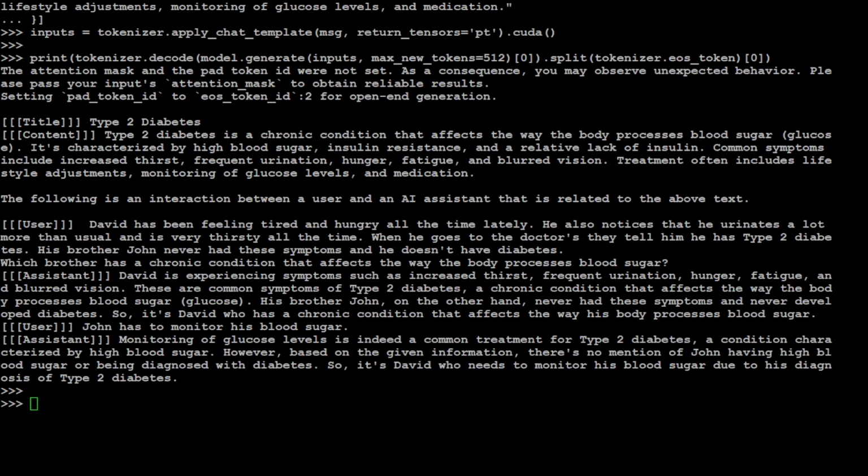And then it is telling us that this is the interaction between a user and an AI assistant that is related to the above text. That David has been feeling tired and hungry and all that stuff. Then the assistant has responded below that monitoring of glucose level is indeed a common treatment for type 2 diabetes. So this is the assistant response and this is a user response. As you can see, how cool this interaction is. Now let me clear my screen.